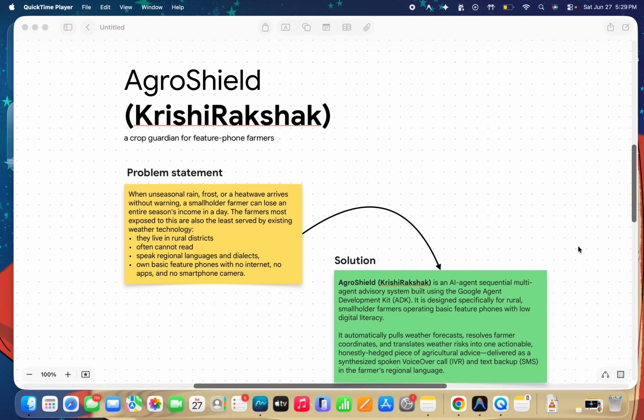The reason is basically they live in rural areas. Many can't read. They speak regional languages and dialects, and mainly they use basic feature phones. Those phones don't have any internet, no apps, no camera, right? Weather apps and chatbots aren't built for this kind of phones, and even a perfect forecast doesn't help because a forecast isn't advice, right? What they need is a simple spoken answer to one question: should I harvest today or not?